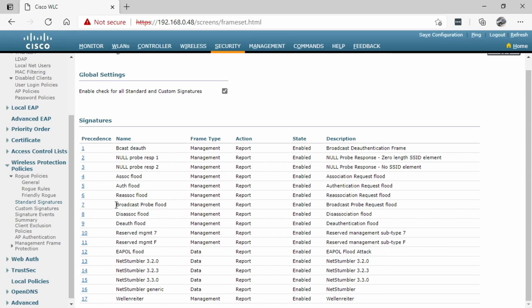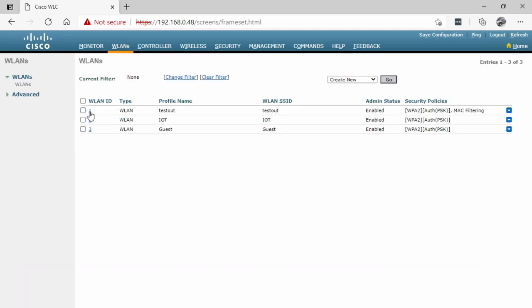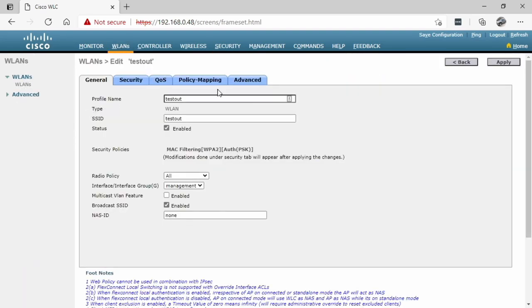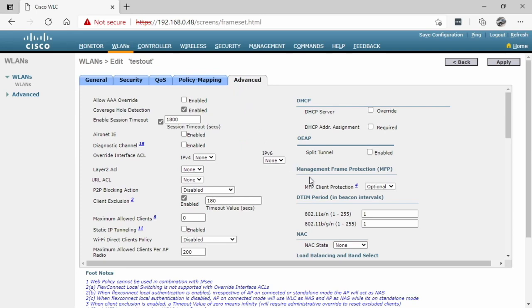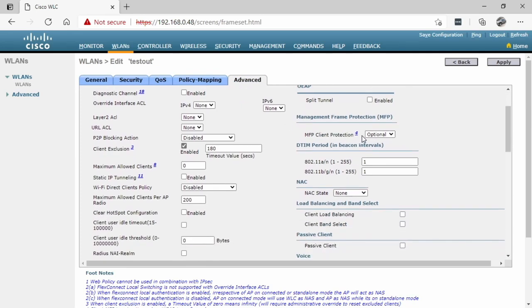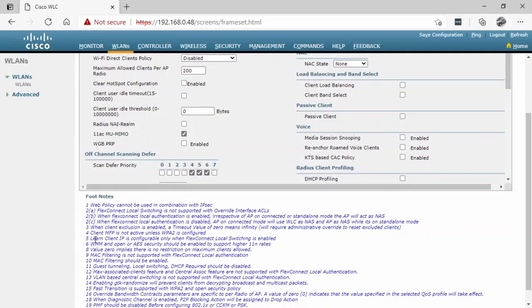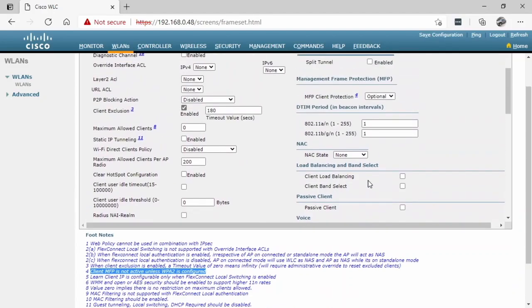We want to make sure the management frame protection isn't optional for the test-out SSID, so let's go to WLANs, select the test-out SSID, and go to Advanced. You can see the MFP is optional, which we want to be required. Cisco makes notes for certain areas such as this one, where you see the number 4. If you look in the footnotes, it tells us that client MFP is not active unless WPA2 is configured. In our case, we are using WPA2, so this does apply.